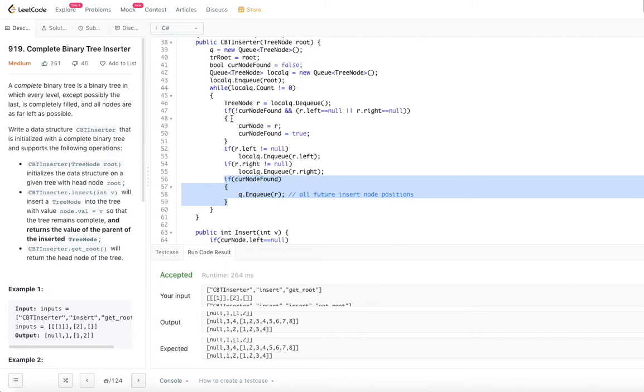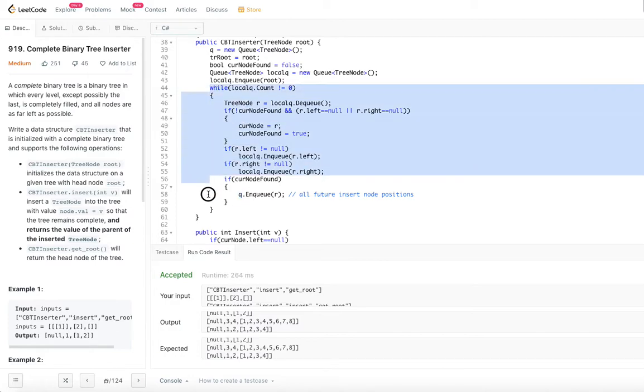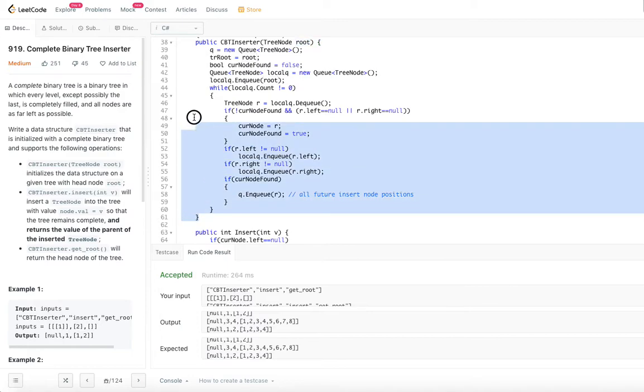Normally in the breadth first search, you just use one queue and get away with it. But here we want to keep track of all the future insert positions, that's why I am putting yet another queue. I am calling this the queue as opposed to the local queue. That is the difference. So this queue will keep track of all the future node insert positions, and this while loop will be executed till the end of the passed tree. That is how the constructor is going to be executed.